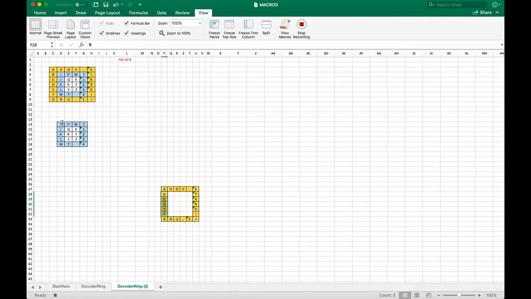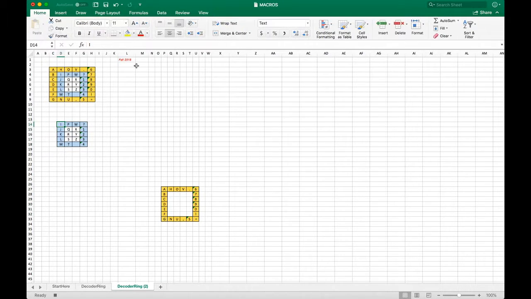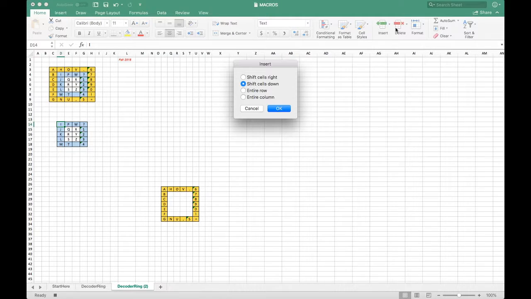And I'm going to keep mine in the same format so I don't forget how it works. And then the only two things you need to do for this are these insert and delete functions. So insert moves things to the right and down, and delete moves things the opposite, so left and up. And we're going to use that to our advantage.